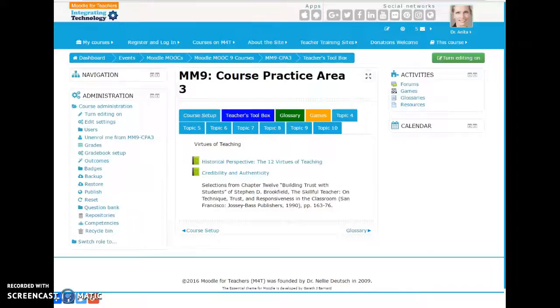Hello, I'm going to show you how to add a glossary in Moodle from the MM9, which is the MOOC 9, Moodle for Teachers course practice area. I'm in group 3 and I will show you how this is done. The first thing I need to do is turn on editing.